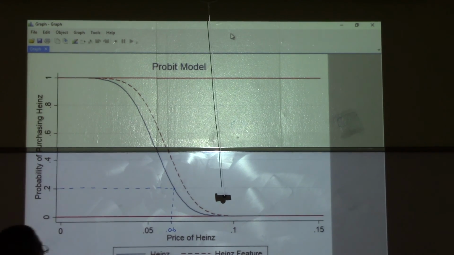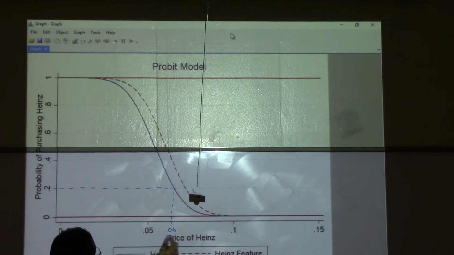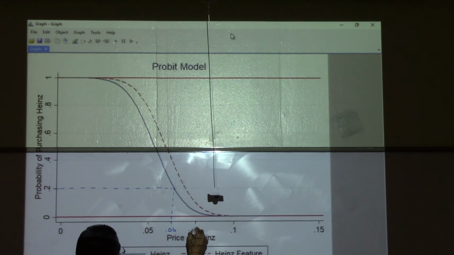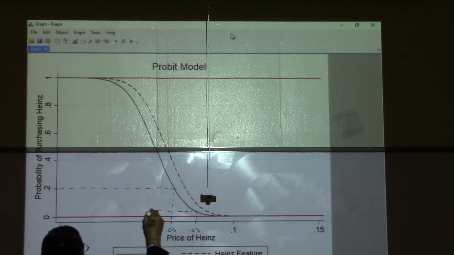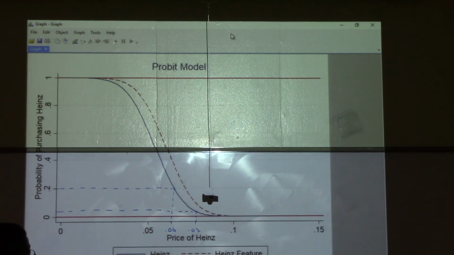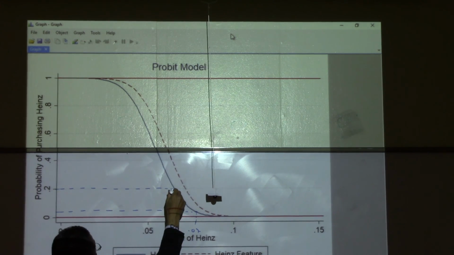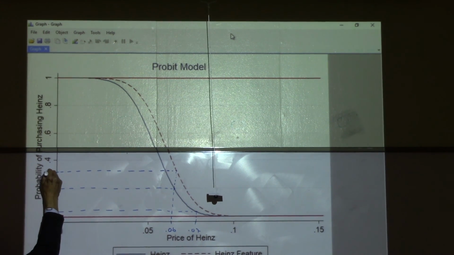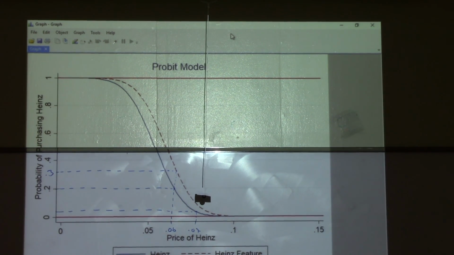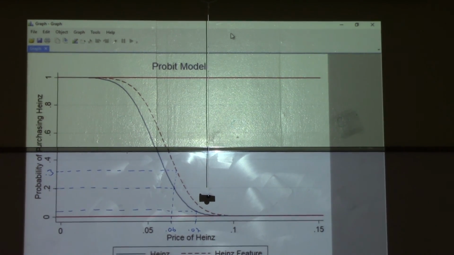Then I'll go to 5 cents. That's going to go too high. Let's go to 7 cents. At 7 cents, the probability of purchasing Heinz is something very small. But when it's on promotion, at 6 cents, the probability of purchasing Heinz increases to about 0.3. So at a price of 6 cents, the effect of promotion is to increase the probability of purchasing Heinz by about 10 percentage points. That's a pretty decent chunk.